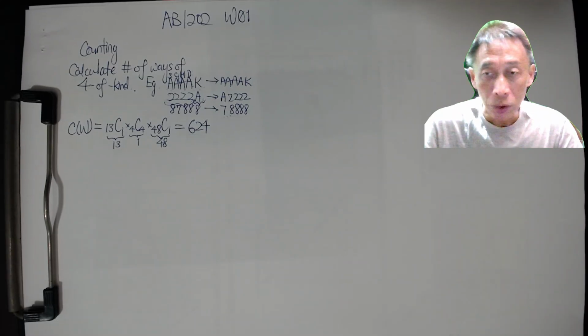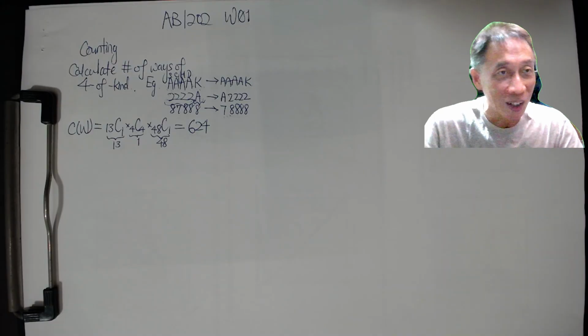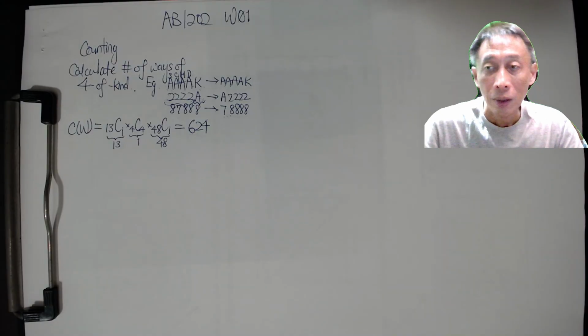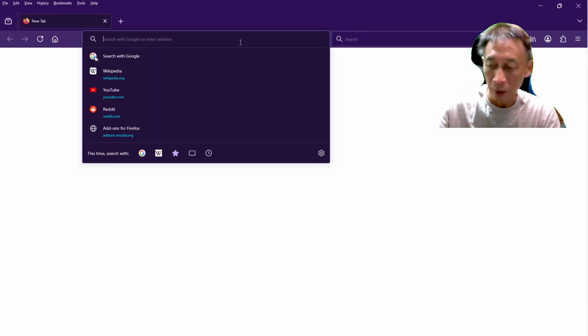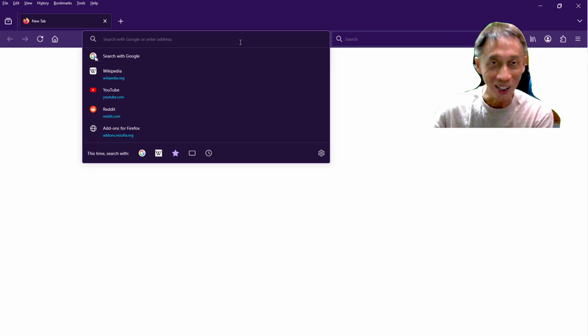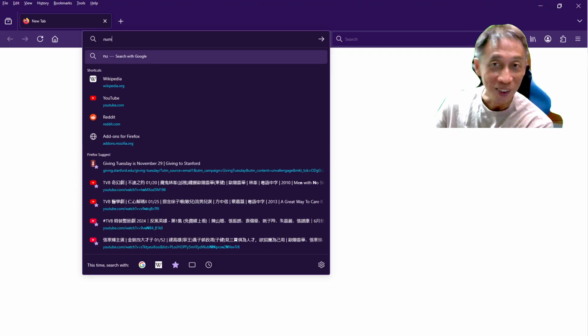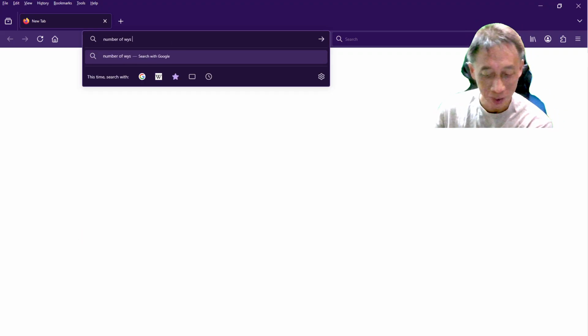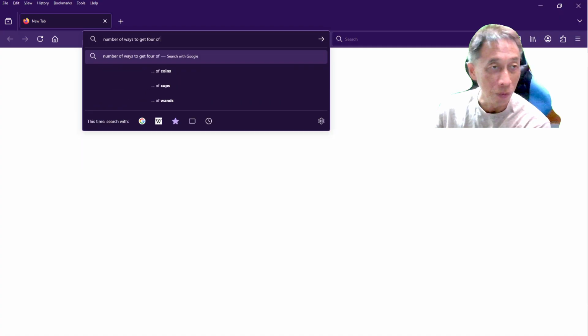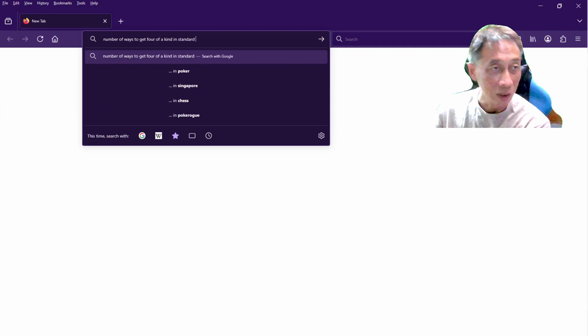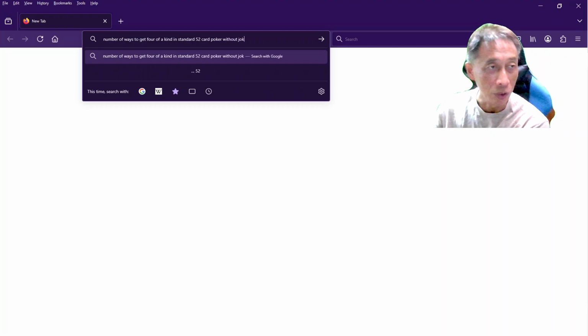Okay, right. Let's do a quick fact check. Let me switch screen. Now you can see a standard browser. Let's just ask Google's AI to find the number of ways to get four of a kind in standard 52 card poker without joker.